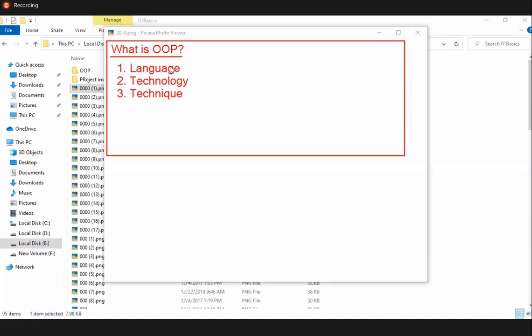Right? So Java is a language, but OOP is not a language. Java is a technology. It is providing a lot of predefined classes and methods for developing our own applications in a simplified way. So OOP is not a technology. Java is a technology. Then what is OOP? OOP is a technique. What is the meaning of technique? A way of developing suggestions.